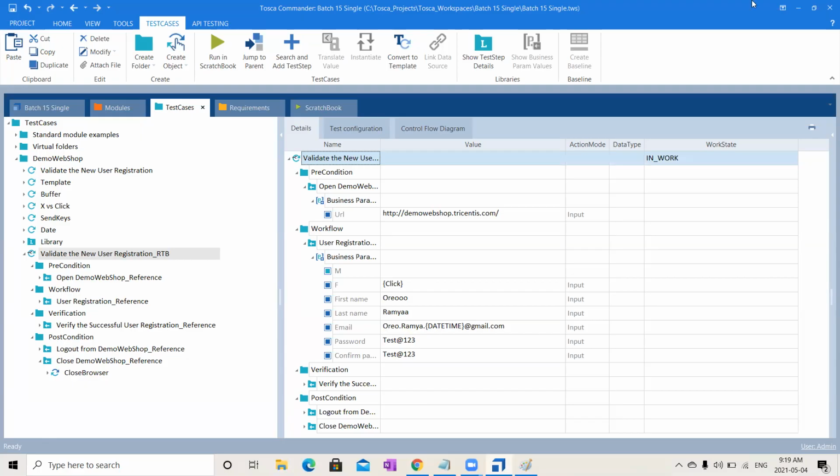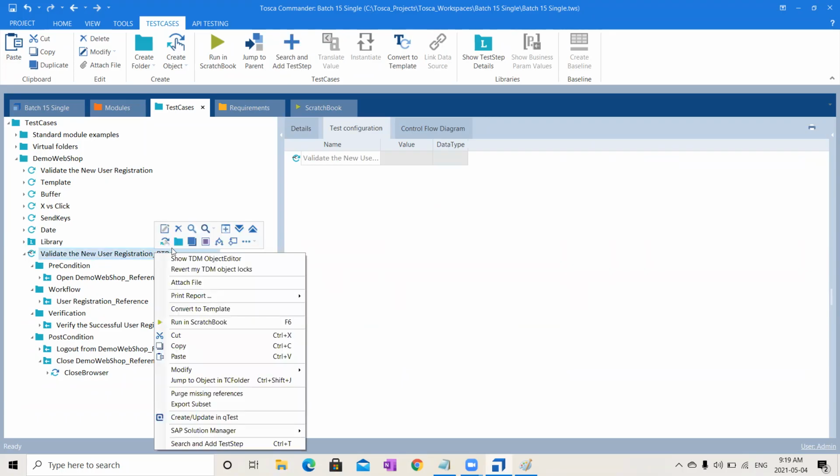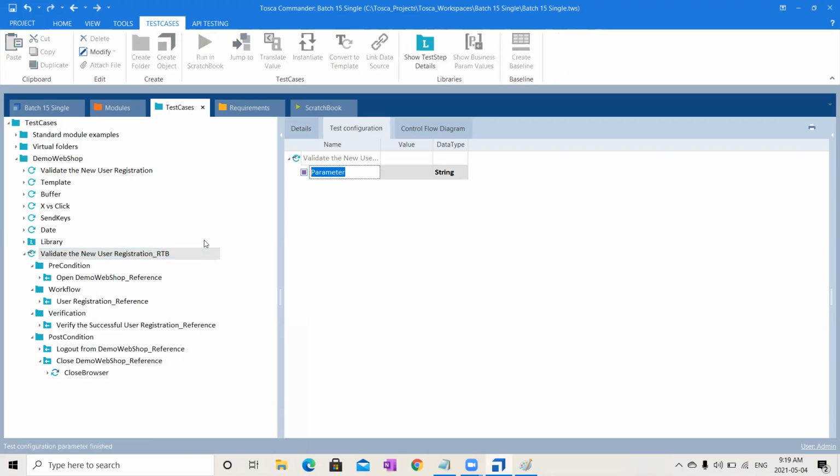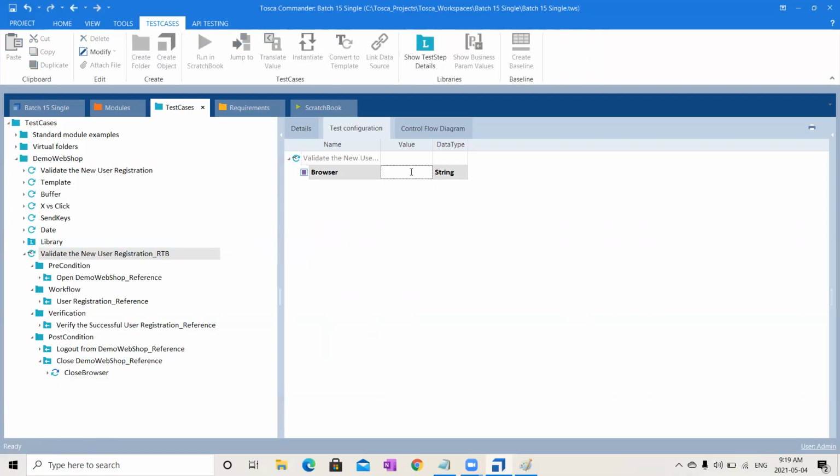Before running, I am closing my browser and I need to ensure that I am actually running it in the Chrome browser. So go to this test configuration. Do we have anything here? No, not there. So now right click and create one test configuration parameter called browser, and the value for this is Chrome. And now one more thing.